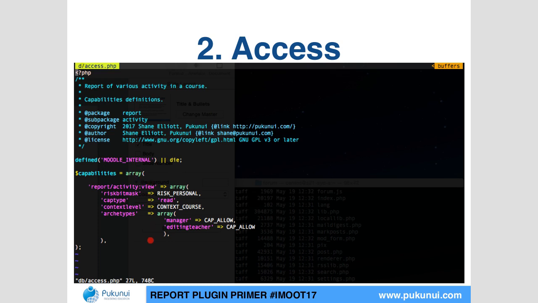Those of you who are Moodle admins would have seen this if you've gone and defined roles or played with the roles that are in Moodle. By the way, I don't recommend that unless you really know your way around it. You can really screw up the site. But this is where they're defined as part of the plugin structure. So they're in the code.